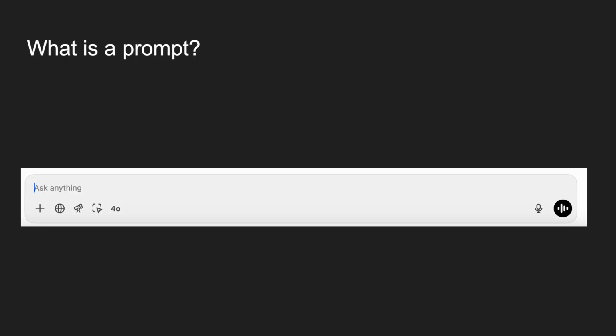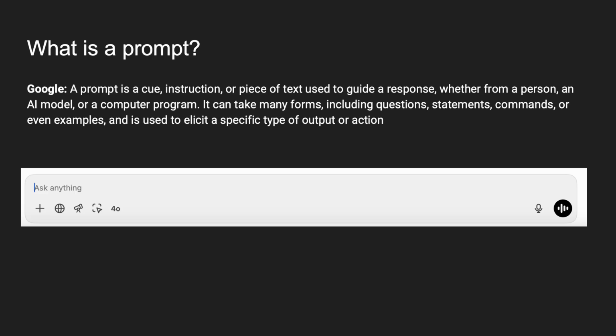So, before we begin, what exactly is a prompt? A lot of people like to associate a prompt with that little chat box where you ask a question. And here's that Google definition: a prompt is a cue, instruction, or a piece of text used to guide a response, whether it's from a person, an AI model, a computer program. It could take many forms, including questions, statements, commands, examples, and it's used to elicit a certain type of output or action. In more layman's terms, I like to think of a prompt as information that helps inform something on what to do.